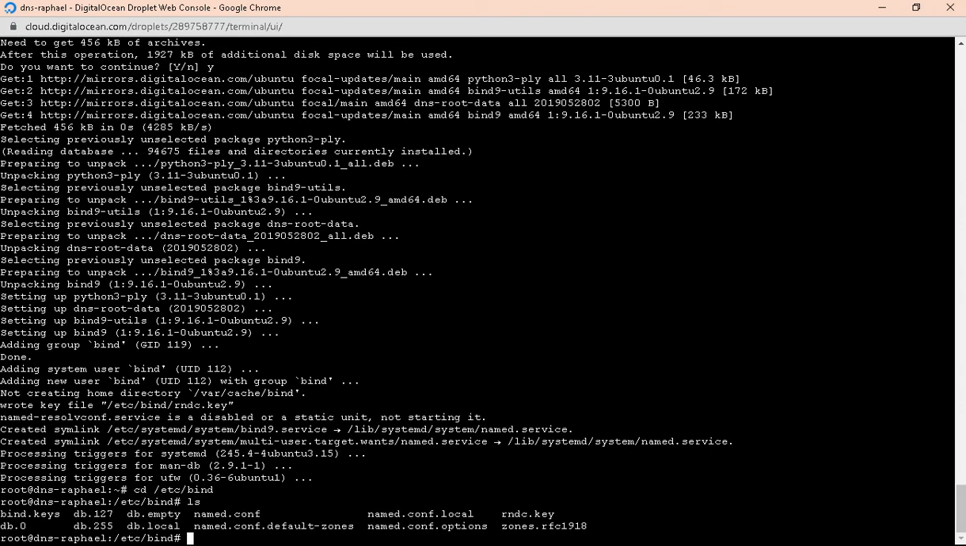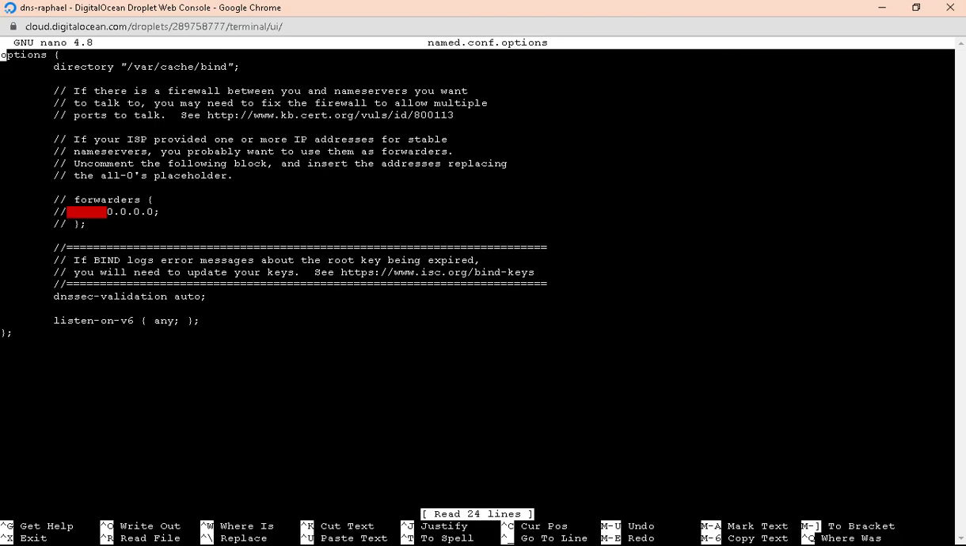Now we're going to start off by running ls. You can see the content inside this directory. What you want to do is start using nano and open named.conf.options. This is the first thing you do, and you want to scroll all the way down here. In here, we're going to delete the slashes, and there are 3 slashes down below also. Also, we're going to delete the 0.0 here.